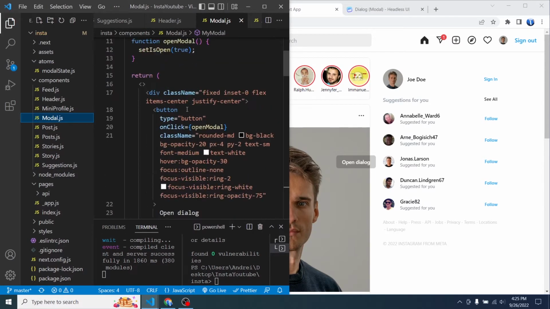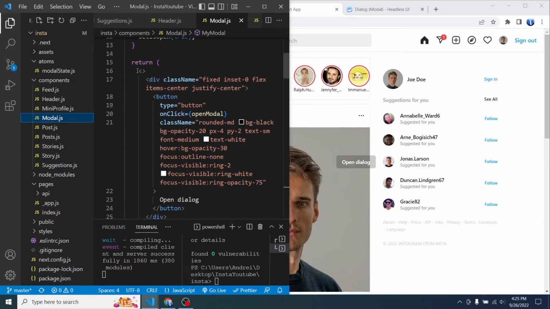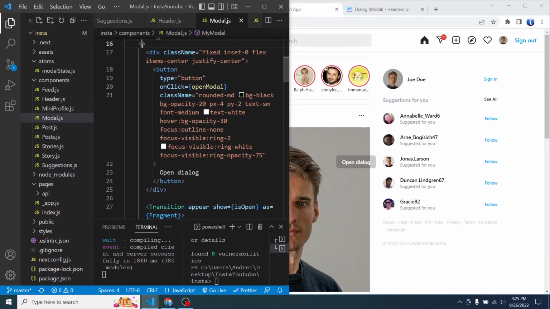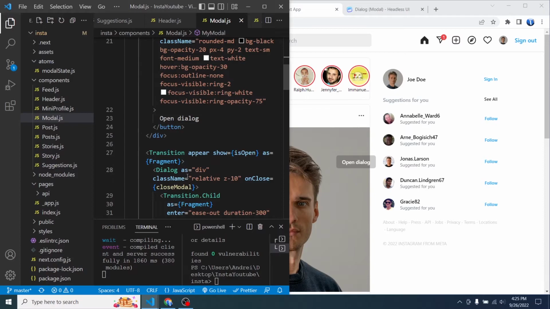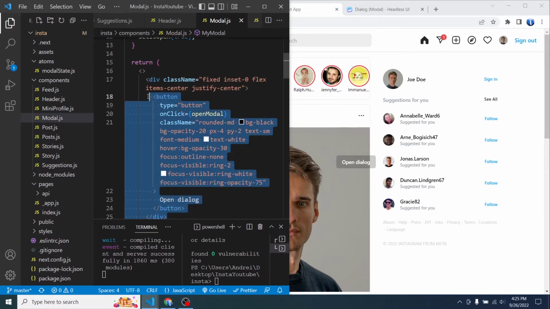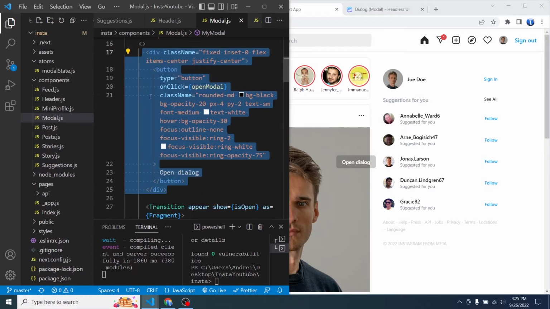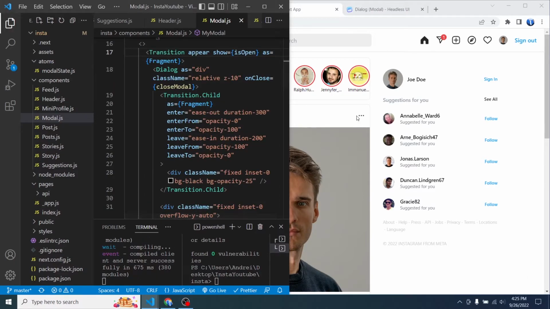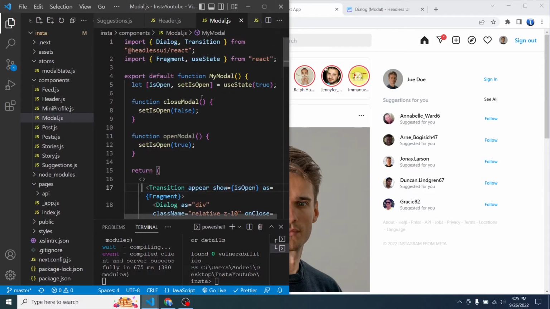Okay, so in the modal, let me make this a little bit bigger. So let's delete the button. Where's the button? So yeah, starts here and it ends. Open the dialog. No, it's this one. Okay, so this is the button from here to here. Delete it, save, and now to show up, we are gonna need to modify the state.